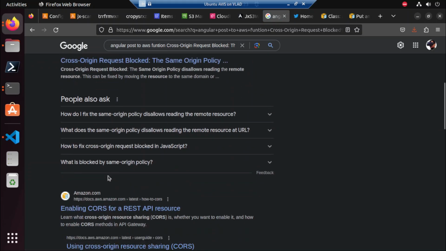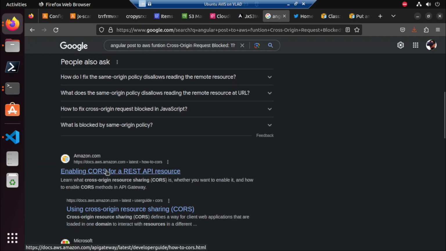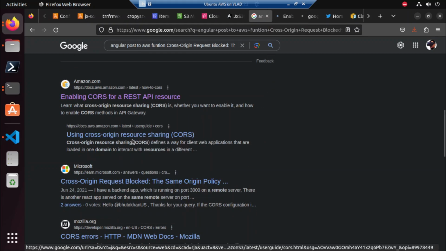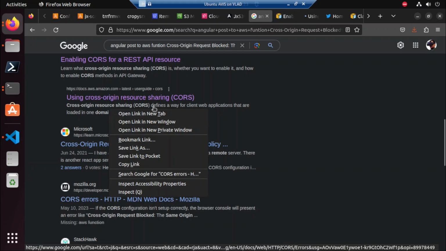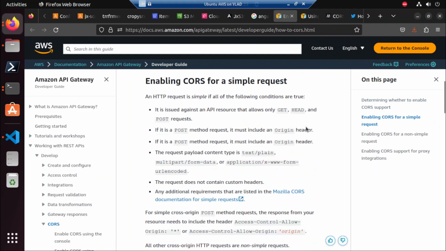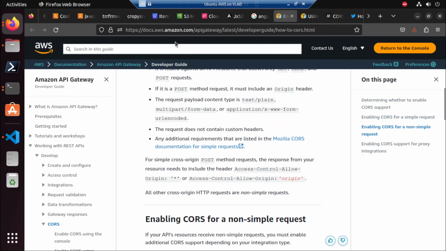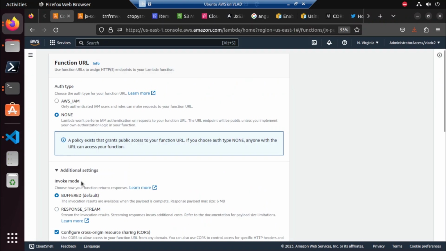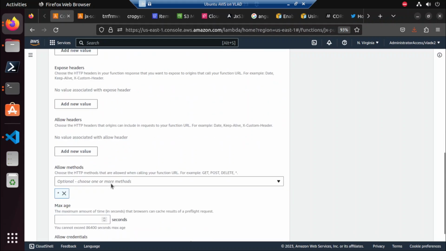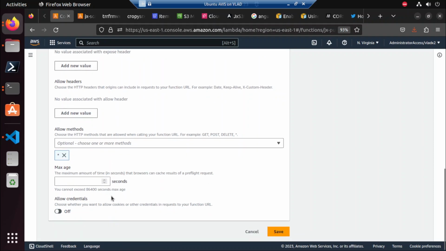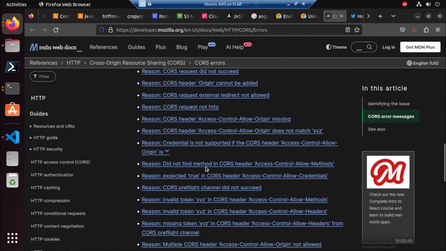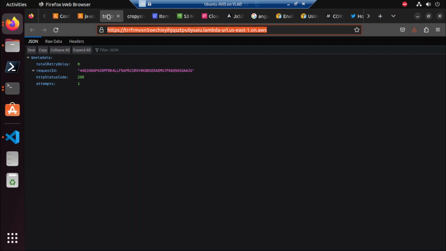Enabling CORS for a REST API. Yeah, so we already applied CORS, allow origin, expose headers, allow headers, all. How come?